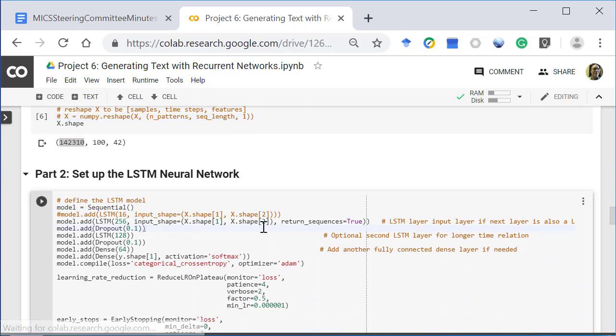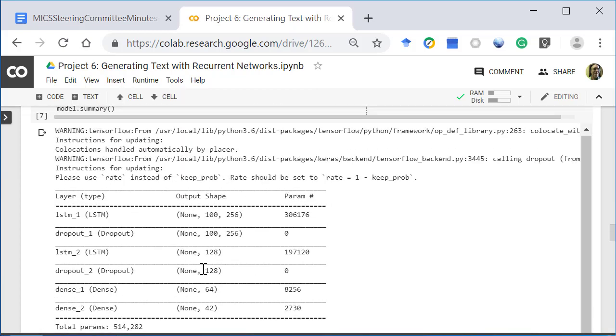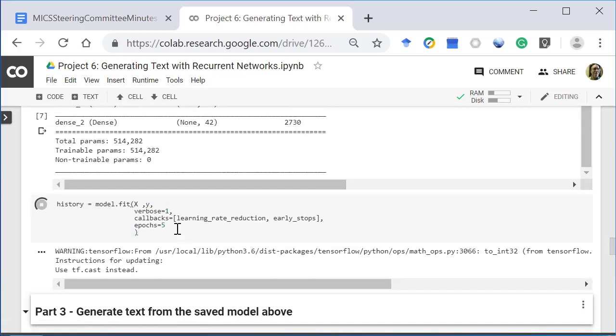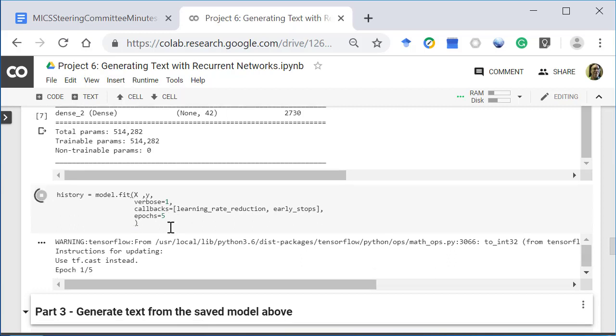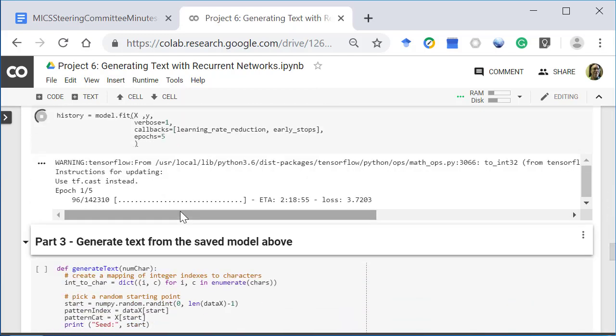Okay, here's our network that we're going to try to train here, and then we're going to actually do the training. But again, this is where you can play with the epochs. If we're feeding 142,000 sequences in here, this might take a while to run. So again, this is going to take a while.